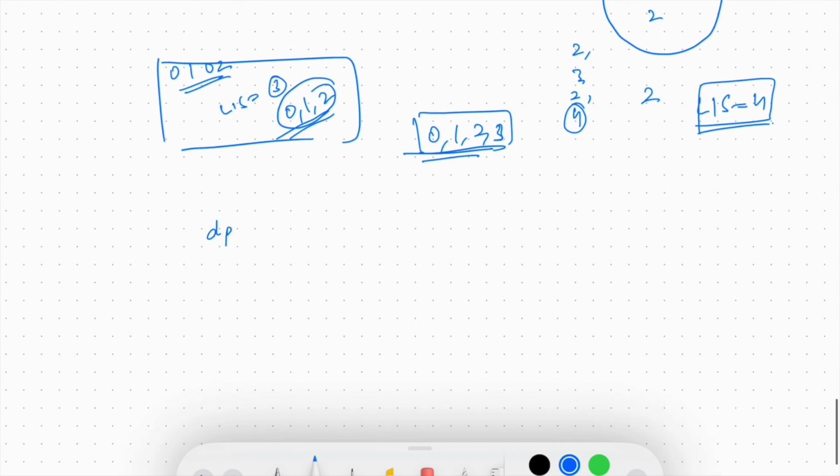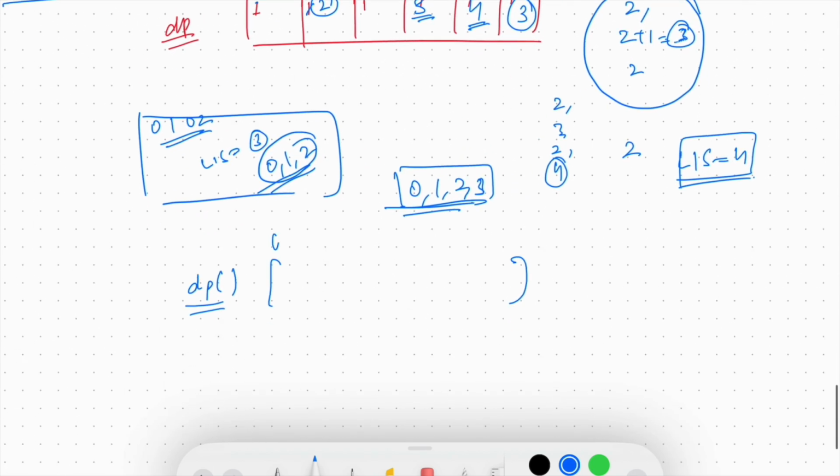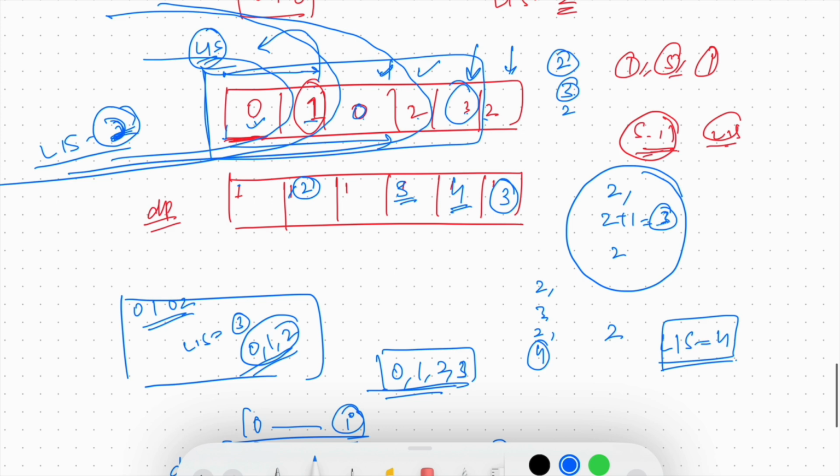So what are we storing in DP? From index 0 to index I inclusively, what is the maximum value of LIS we can get? So what is the LIS we will get if I end at this 0? What is the LIS I can get if I end at this one? If I end at this 3, it means that 3 is the last index in my LIS. So the maximum of this DP array is going to be our answer.